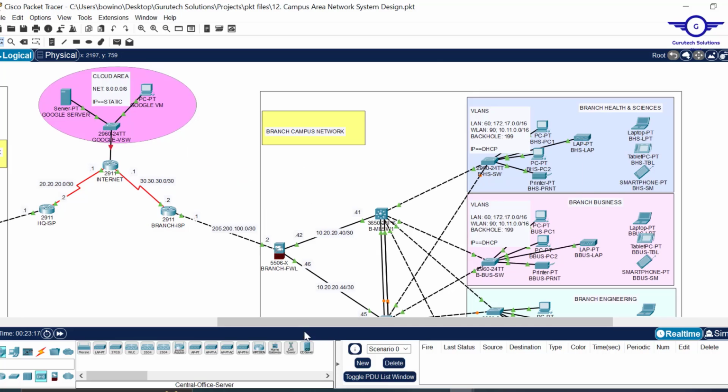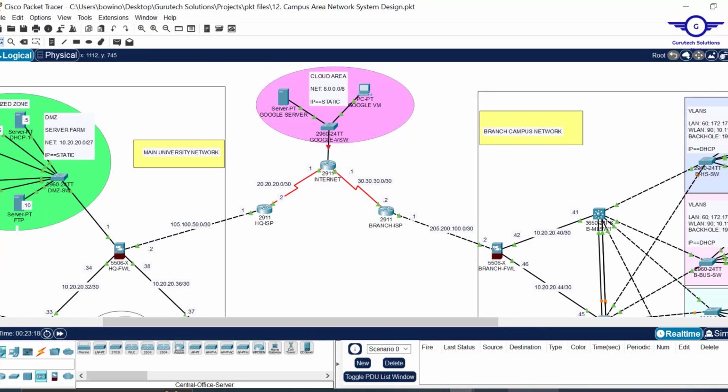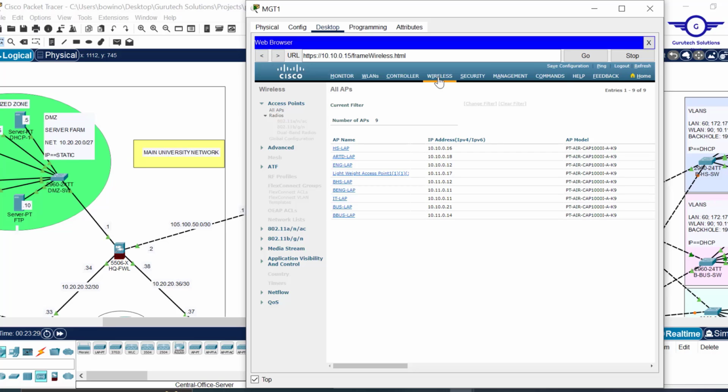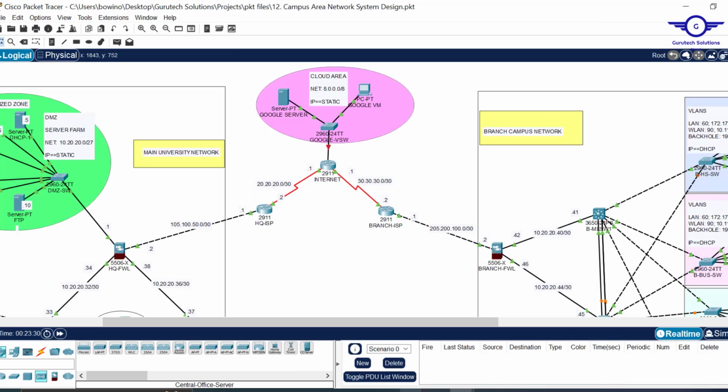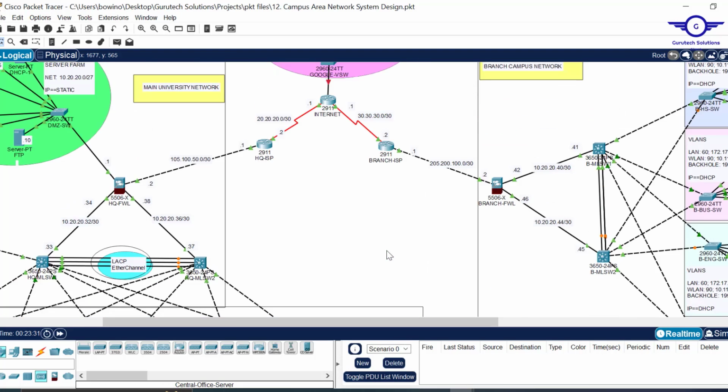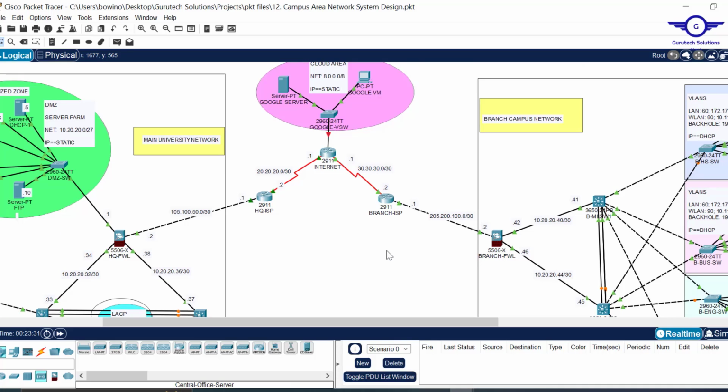It has synchronized. So if you come back to the wireless LAN controller here and try to refresh, you will see the branch devices here. Okay, yes, so you can see them here. We have all the access points here. Wow, so this guys, this is just an achievement. Yeah, this is just an achievement, actually.